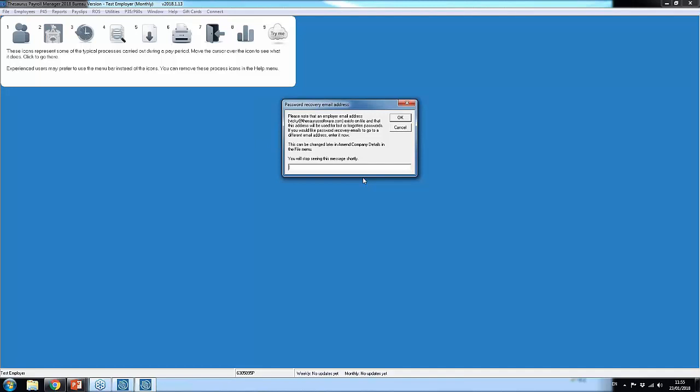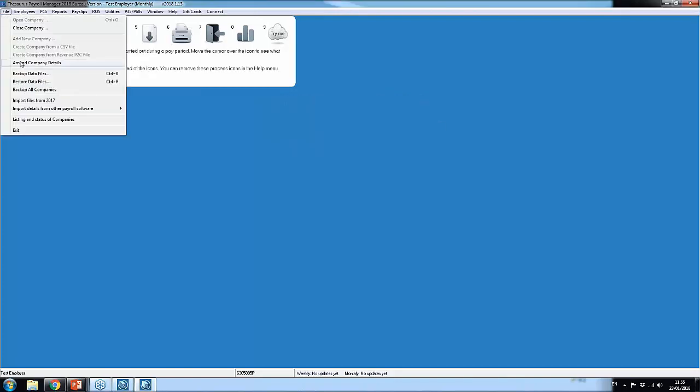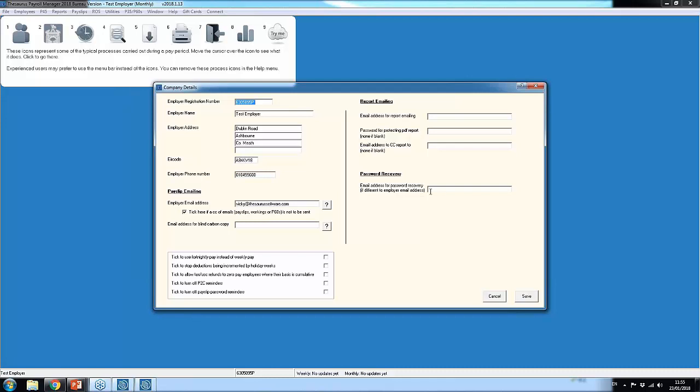Basically it's telling me here that I do have an employer email address. Anybody who has been mailing payslips or P45s will have an employer email address in, and that employer email address can now be used for a forgotten password. So I'll bring you in to file and amend company details just to show what else is in here. Okay, so we have an employer email address in there. That will be used for the password recovery email address unless I choose to enter a separate email address in here.